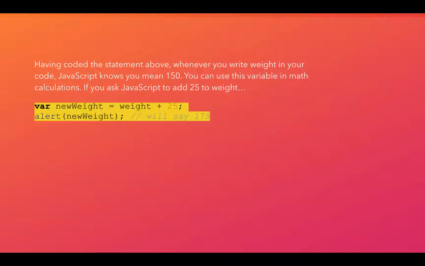All right, so if I've stored a variable called weight, which we did in the previous slide, which was 150, and then we create a whole new variable called new weight, what would we alert here when we combined 150 with 25? What's the new weight going to be equal to?